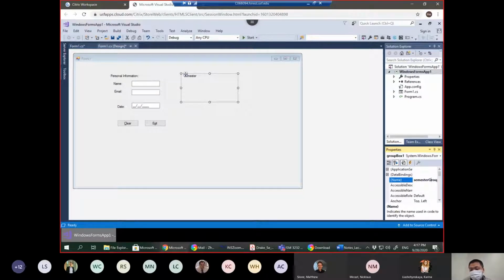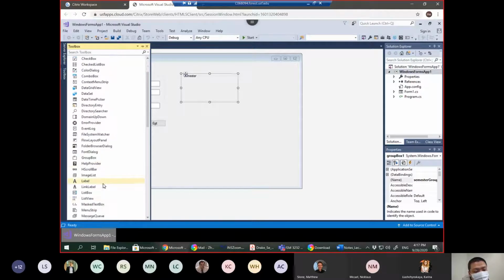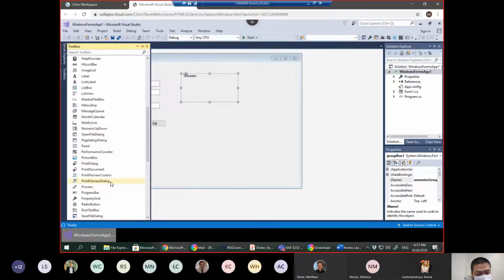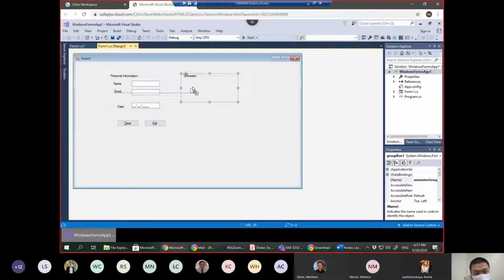It is semesterGroupBox. I follow camel convention, and in the semester, I would like to have 3 semesters: fall, spring, and summer. Among these 3 semesters, only one can be selected, right? So it will be radio buttons. I put a radio button here. You need to put all radio buttons inside the group box in order to make them a group.